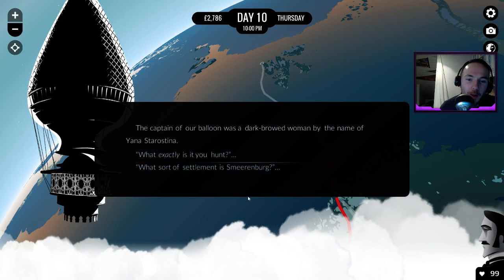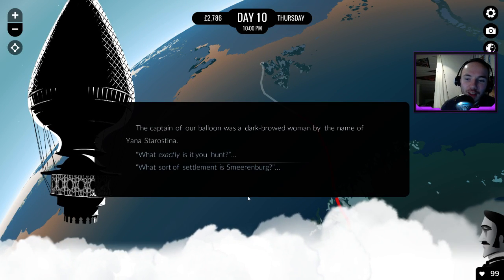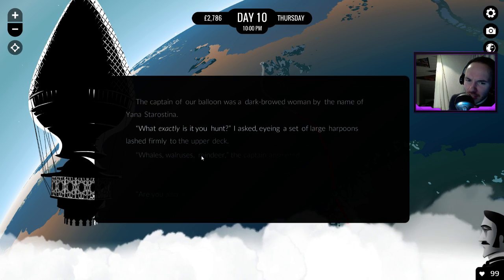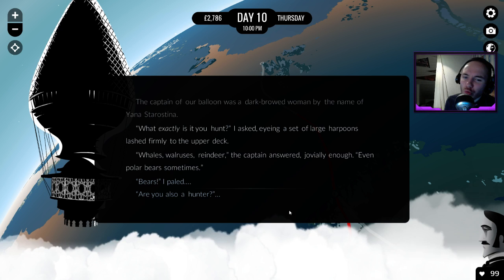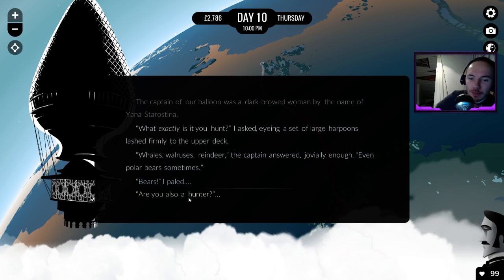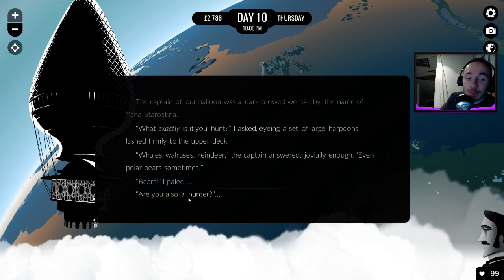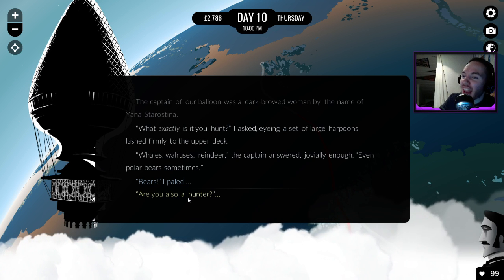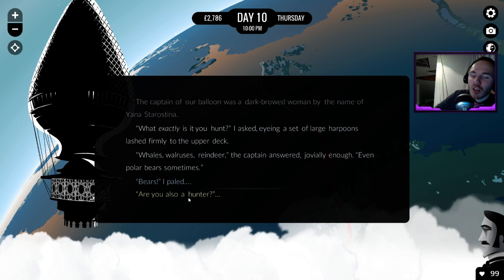The captain of our balloon was a dark-browed woman by the name of Yana Starostina. What exactly is it that you hunt? Whales, walruses, reindeer, even polar bears? Because that's how they speak on the Svalbard Islands. Yeah, it's very much northern England. Loads of countries have a north.